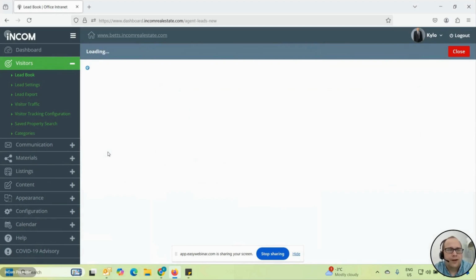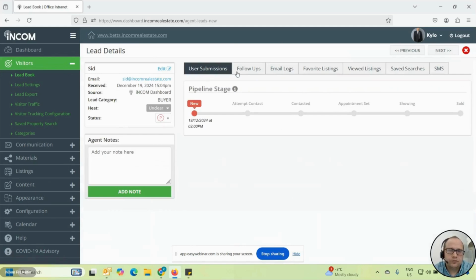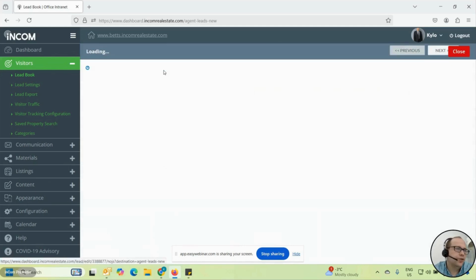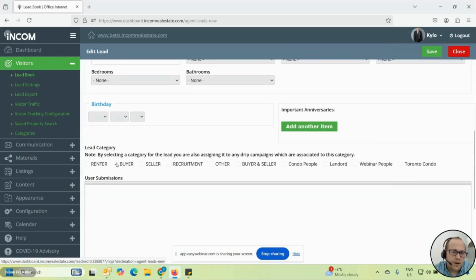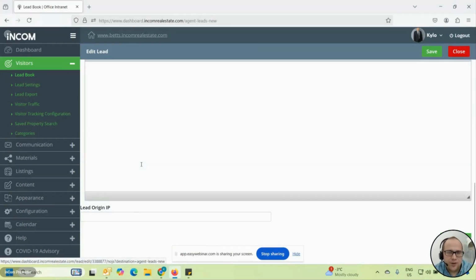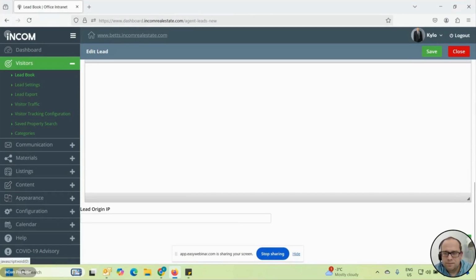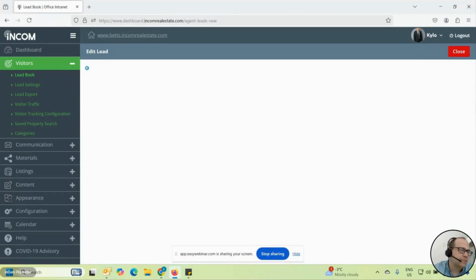I want to show you some more categories. Let's change Sid here. I'm going to show because Nikajit was not here. So you click on the person's name. I'm going to take Sid out of buyer and make Sid a seller now. So you click on the category, go to the bottom, press save, and I just updated my lead. Just like that. Super, super easy.